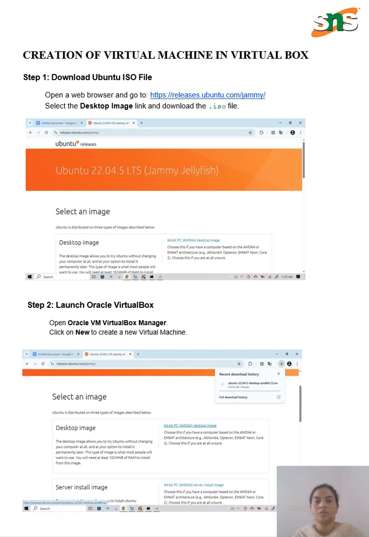First we have to open the web browser, and I have given the URL link for downloading the Ubuntu ISO file. Then we have to select the desktop image link and download the ISO file. Once the file has been downloaded, you will get a screen like this.